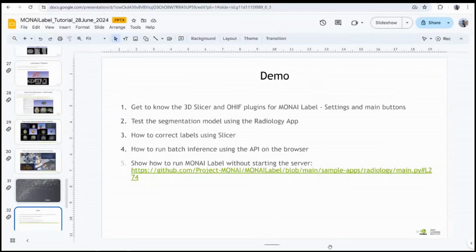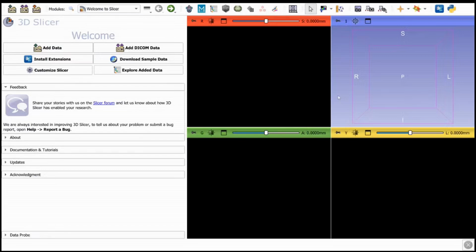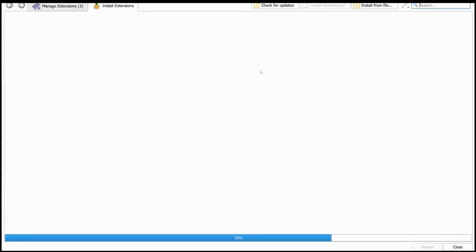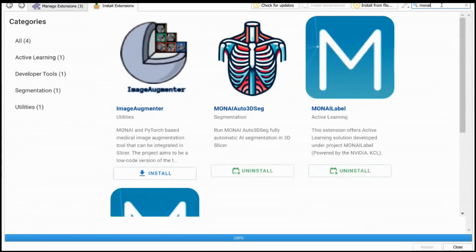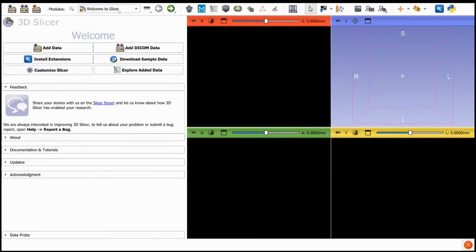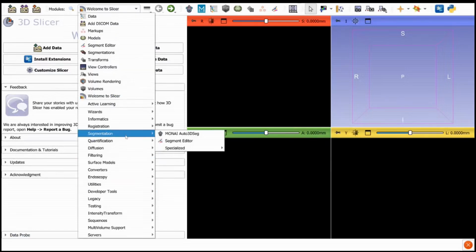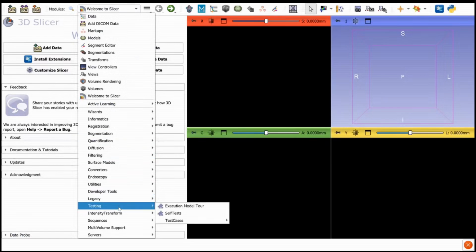But anyway, I already downloaded Slicer here, and if you want to play with MONAI Label, just go here to View, Extension Manager, Install Extensions, and you search for MONAI Label here. I already installed it, but you just install it there. And once installed, it will ask you to restart Slicer, and then you will find it here in the Active Learning section.